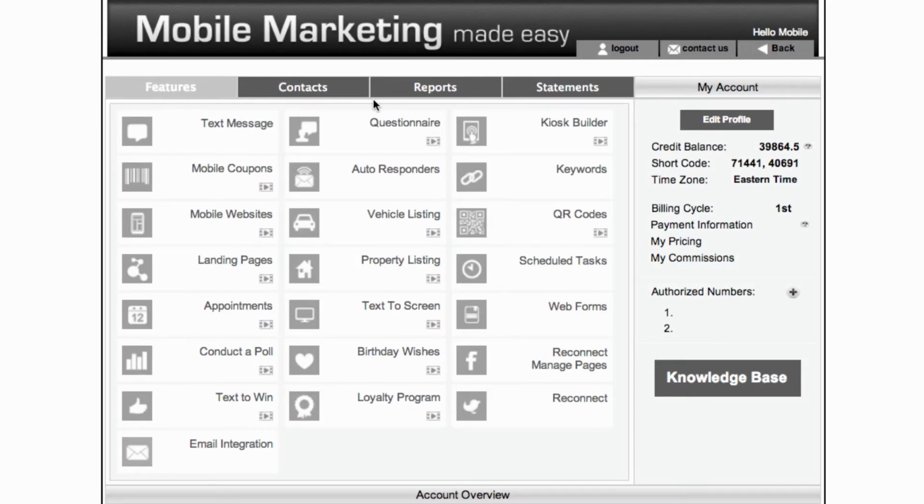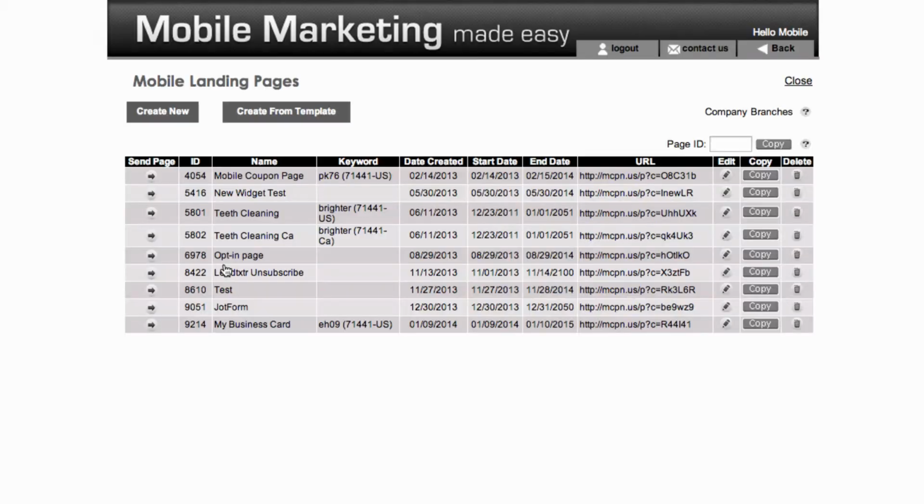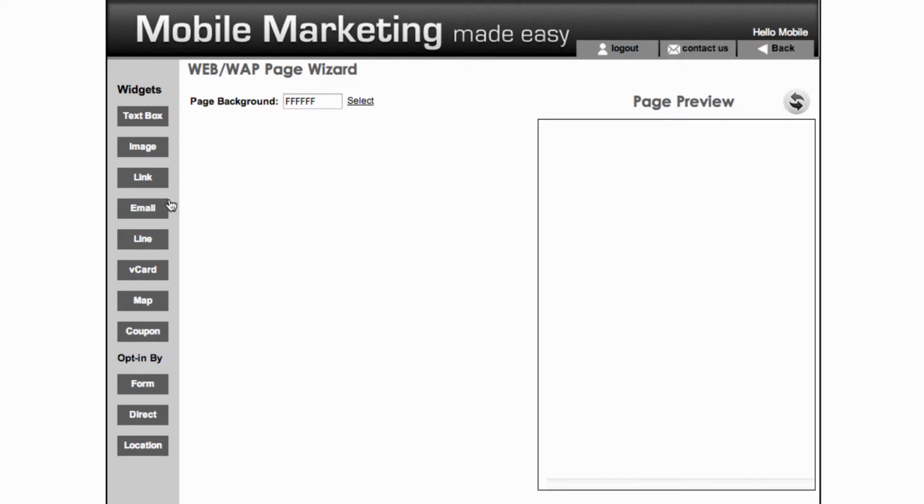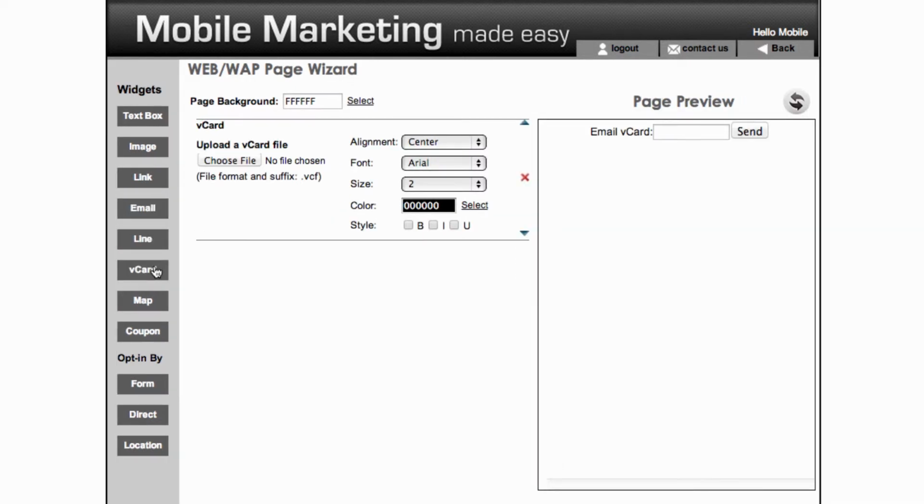Now to attach this vCard to a landing page. From your mobile marketing dashboard, navigate to the Landing Pages feature. Then, click the Create New button at the top. Clicking the vCard widget to the left will add that vCard widget to the page.